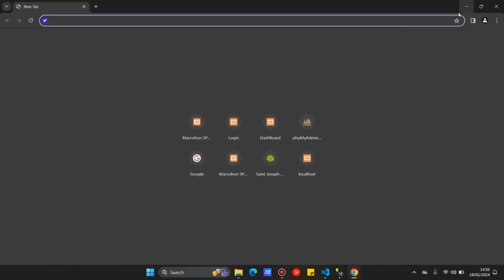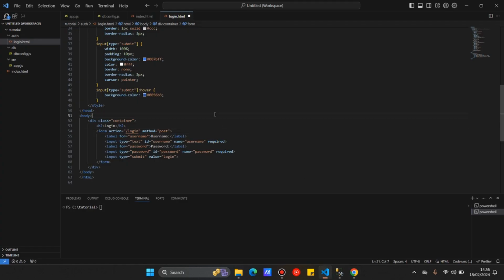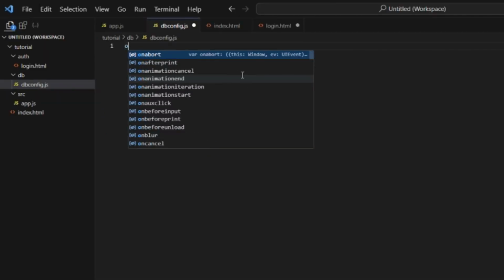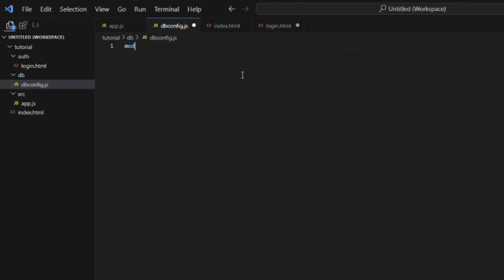But before we open those files, I have to go into the dbconfig. This is where we're going to apply our database. So first, let's say module.exports, because I want it to be a module. I want everything to be separate. I want my database to be separated.